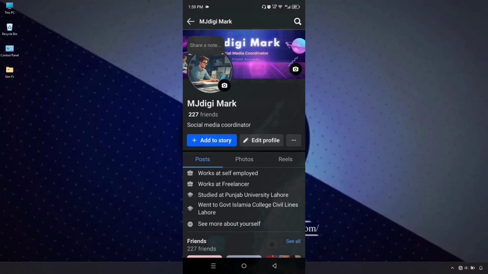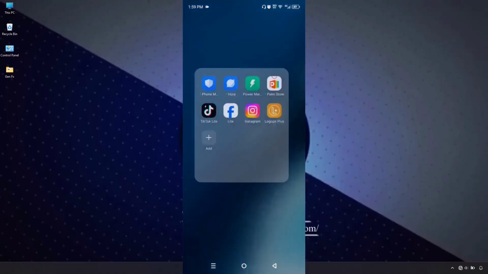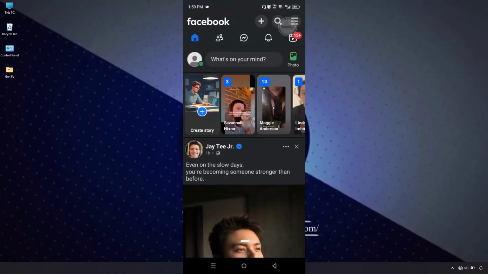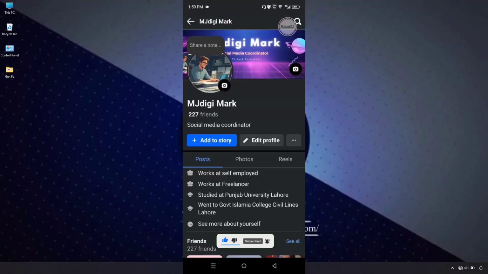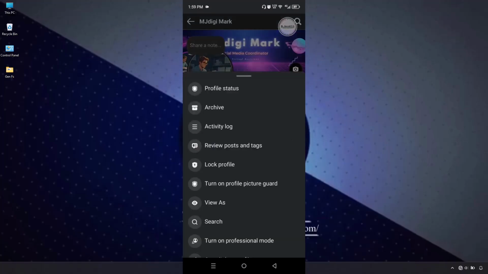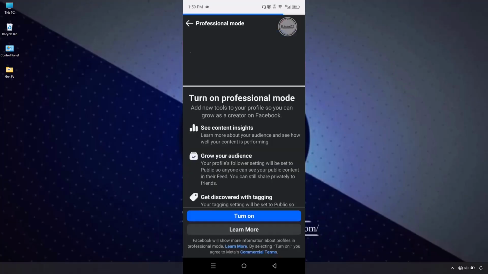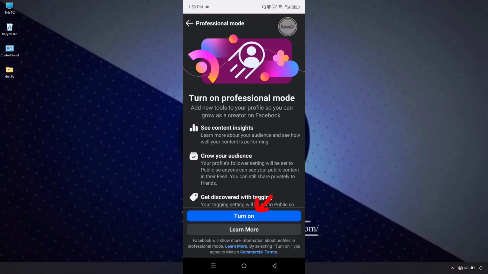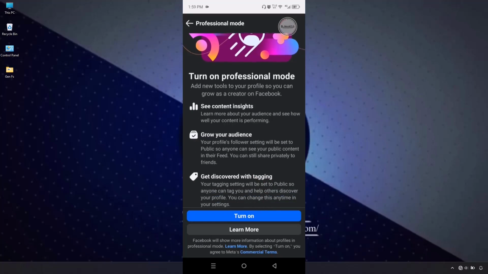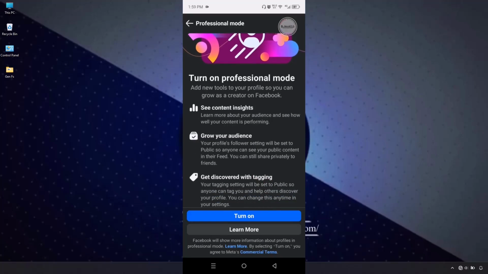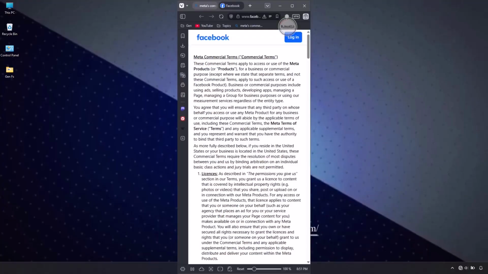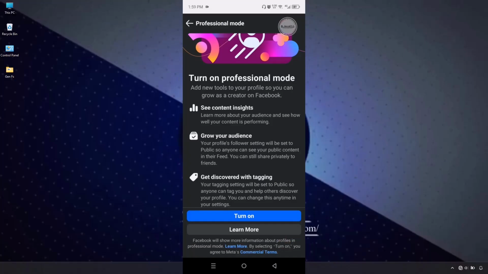So to enable professional mode, sign into your Facebook account and go to your main profile by clicking on your profile icon. Here click on this ellipsis icon and then find and click on turn on professional mode. Here click on turn on, and remember, the moment you click on turn on, you also accept Meta's commercial terms and conditions, which you can read in full by clicking on this link.